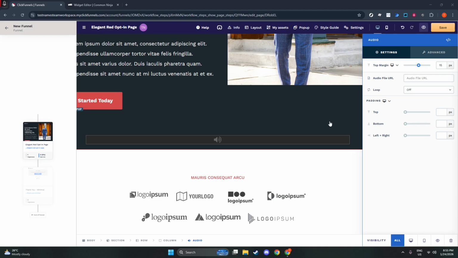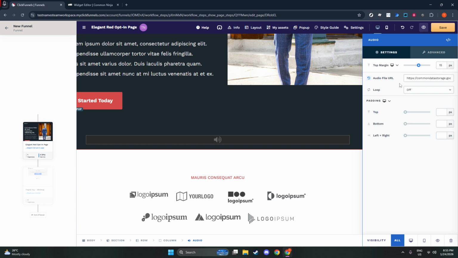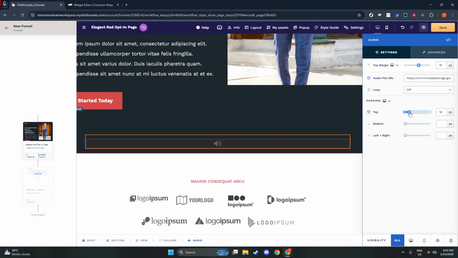If you don't already have a public URL, you can upload your audio directly to ClickFunnels. Go to Workspace, then My Assets, and choose Audio Files. Upload your track there, copy the generated URL, and paste it into the audio file URL field back in the element settings. Using ClickFunnels assets ensures your link is accessible without extra permissions, which avoids playback issues.